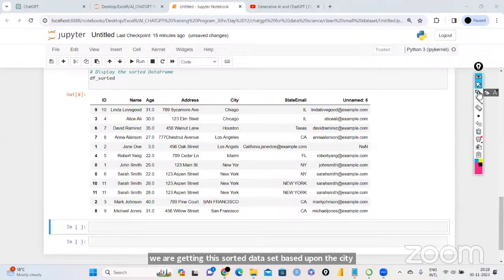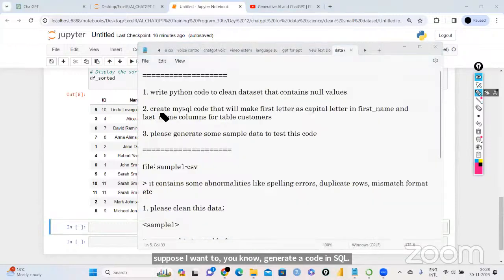So I mean, any kind of operation you can perform over the data set with the help of ChatGPT, right? So this is what I have shown you, a couple of examples with respect to Python coding, but it is not limited to only Python. You can generate code in other languages also. For example, let's suppose I want to generate a SQL query. So for example, let's say this one.